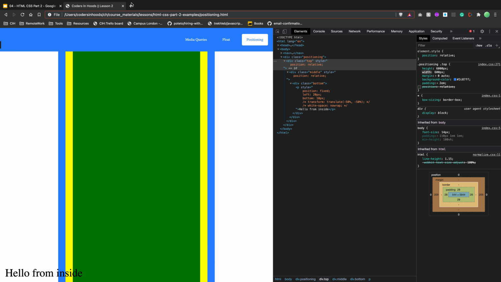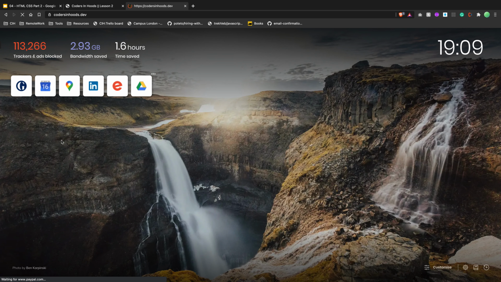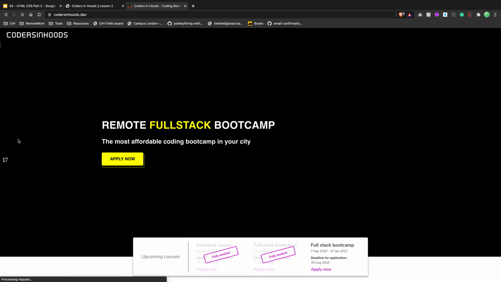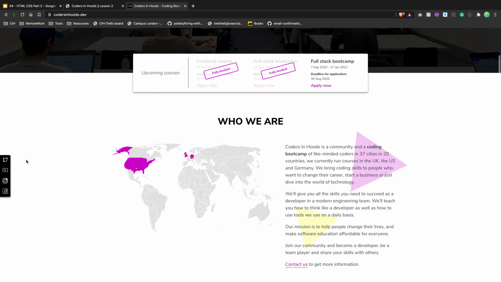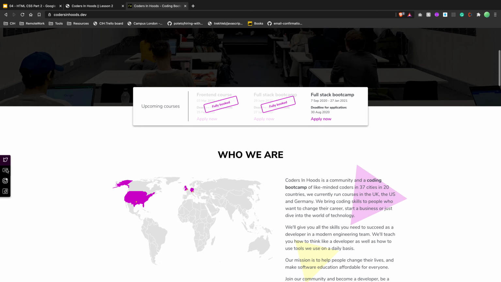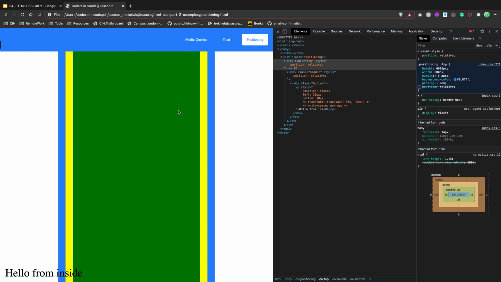And on our website, let's say, we have position fixed for our social media icons here. So when you scroll, it's always there, right? That's cool. You also might notice that some websites have a phone button that you can call, and they stay in the same position. So this is position fixed.